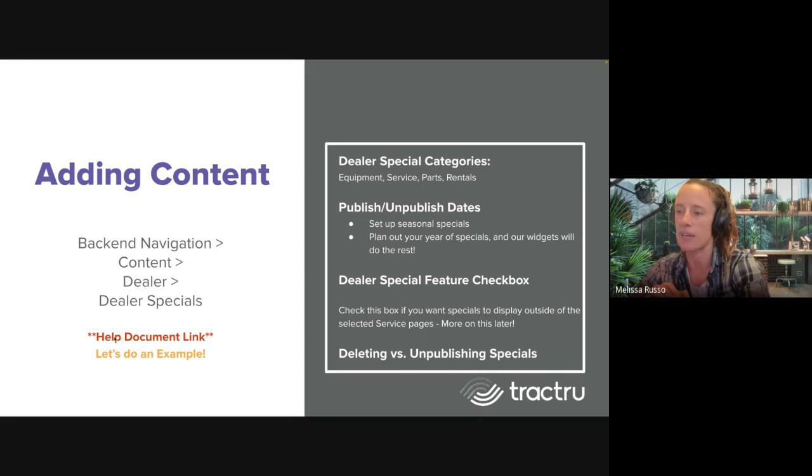Something we have that maybe not a lot of dealers know about is an entire help center of documents and videos that we can send you to walk you through making edits to your site like this. So I'll show you what that looks like first.